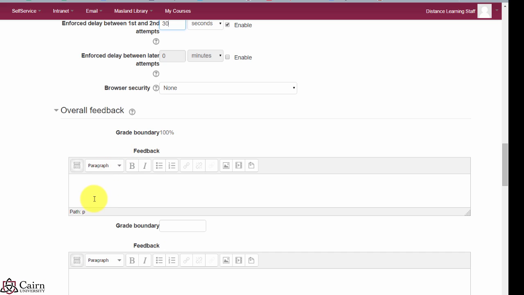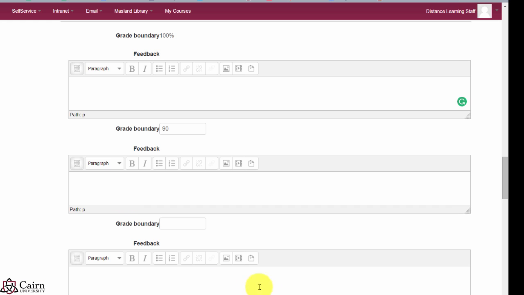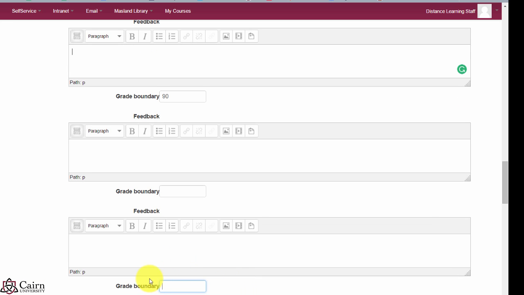Then the overall feedback, this is basically where you can give them automated feedback. If they scored between, let's say, 90 and 100%, you can say, great job, you're going to do well in the course, keep doing the same thing. But if they scored 60 and below or whatever, then you could say you're going to fail the course. So you can give them automated feedback based on the score that they get.